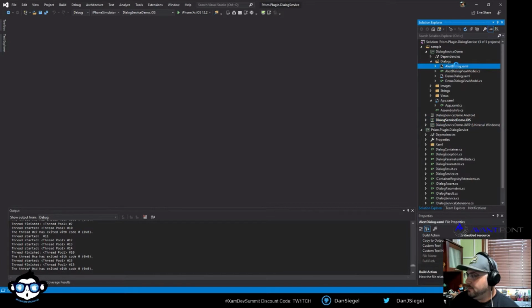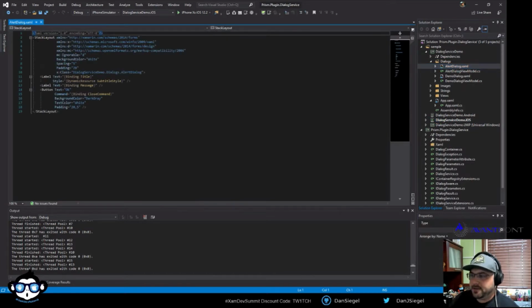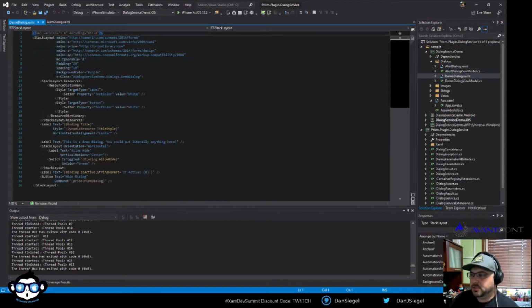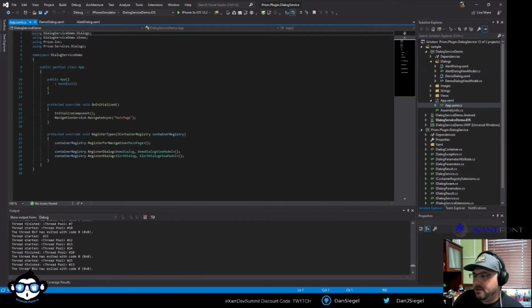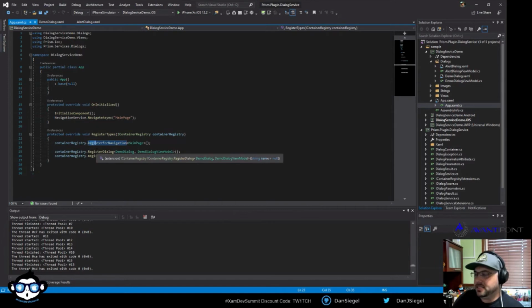And we'll look at a couple of demo dialogues I have here. So you'll notice this is just a stack layout, a couple labels, a button. Similar here, this one's a little bit more fancy, where we're using resources and styles and all that. But we have a very similar flow. We're not actually doing the register for navigation because it's not a page, it's not navigation. This is meant to be a dialogue.